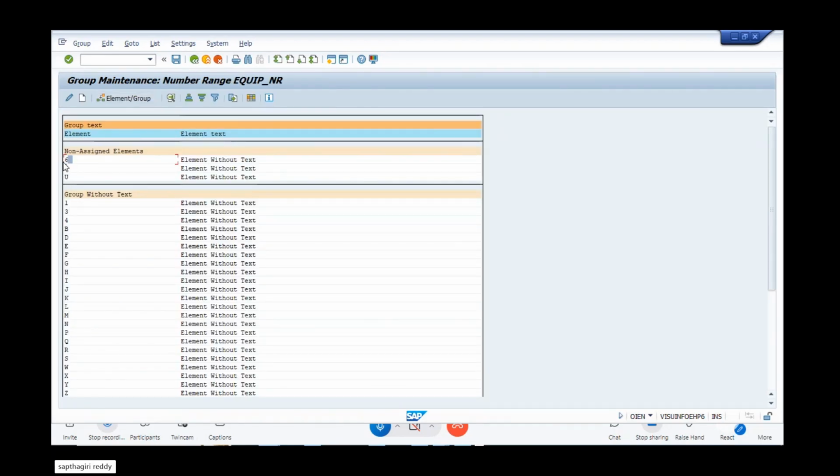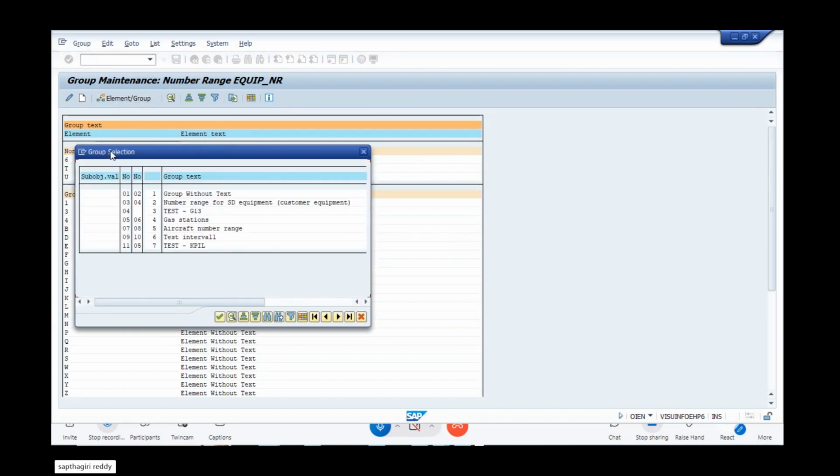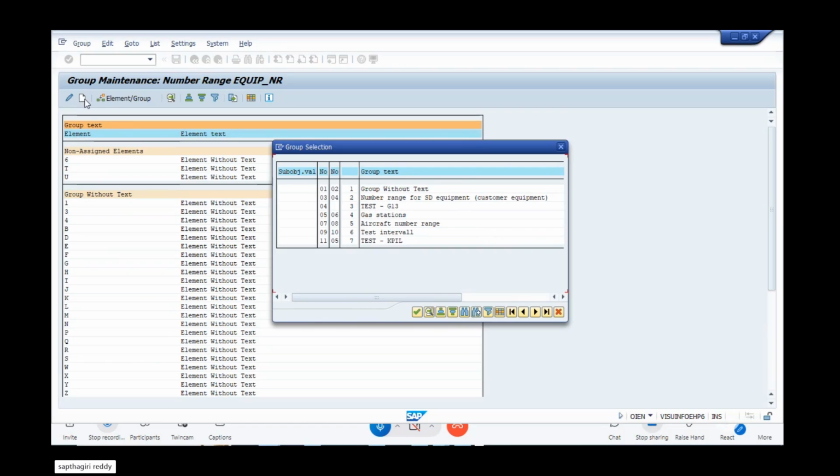Okay, so how to assign this? This is most important. Again, select this, go for your assign element group. Select this to which number range. If you had just now created any number range, then select that. Or else you want to assign it to this existing one. What is the name of it? Group without a text. Select this, go for this copy.